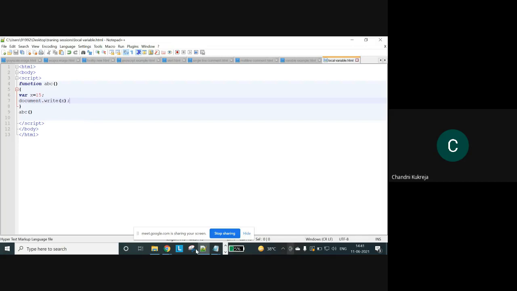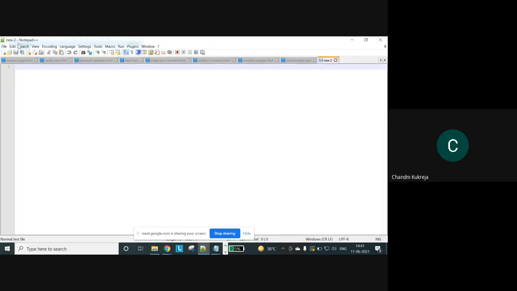Next is a global variable. Variables, student.